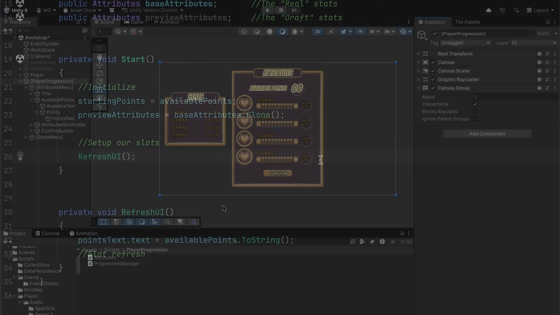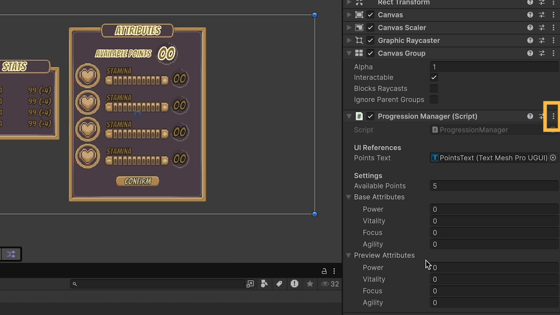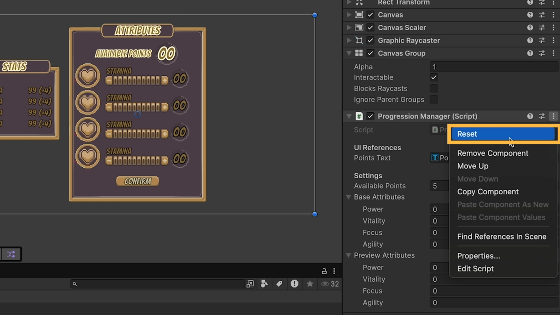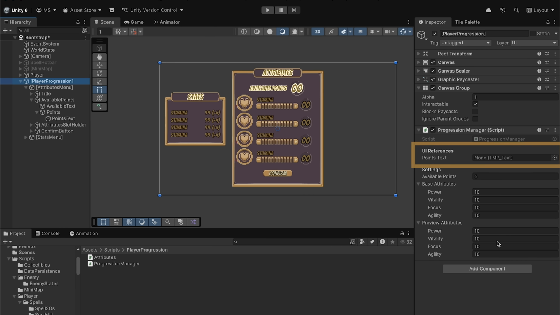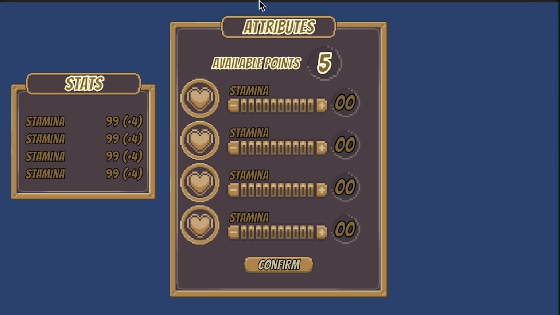That's just because they initialized at 0 because I didn't put them in at first. And if we go up to the ellipsis here and just hit reset, it will actually go back to the base values. The only problem is that also got rid of my points text reference, so we'll just have to re-add that.